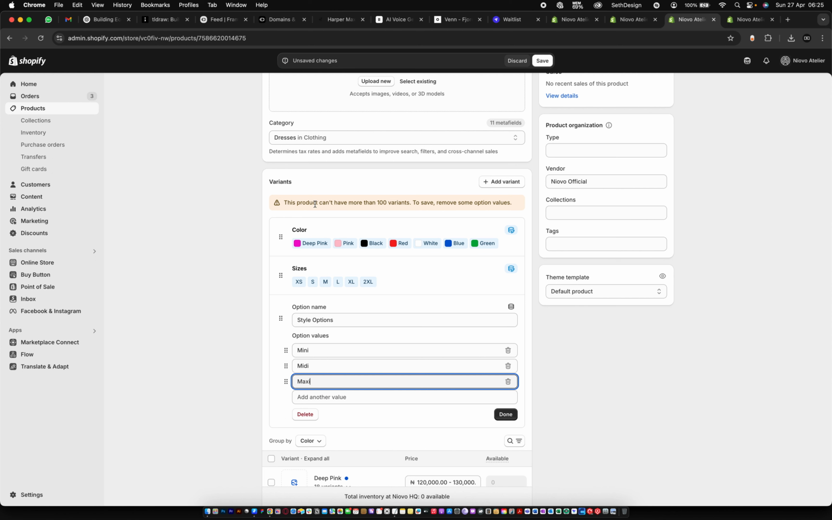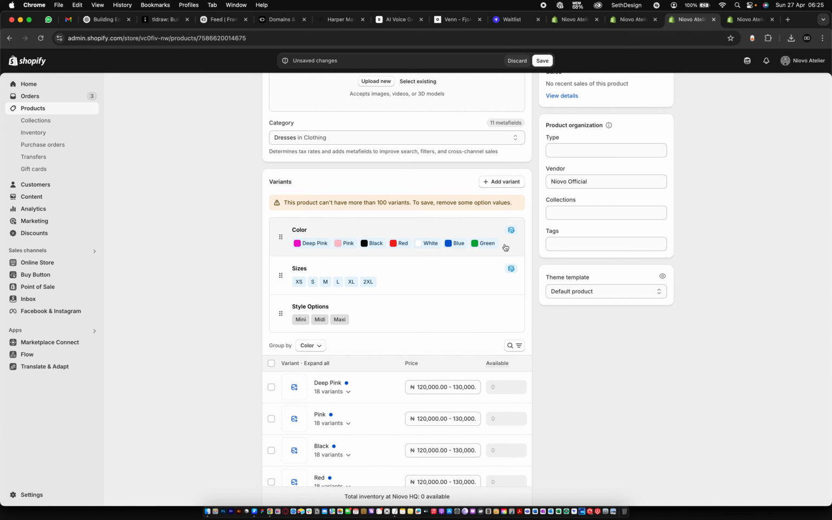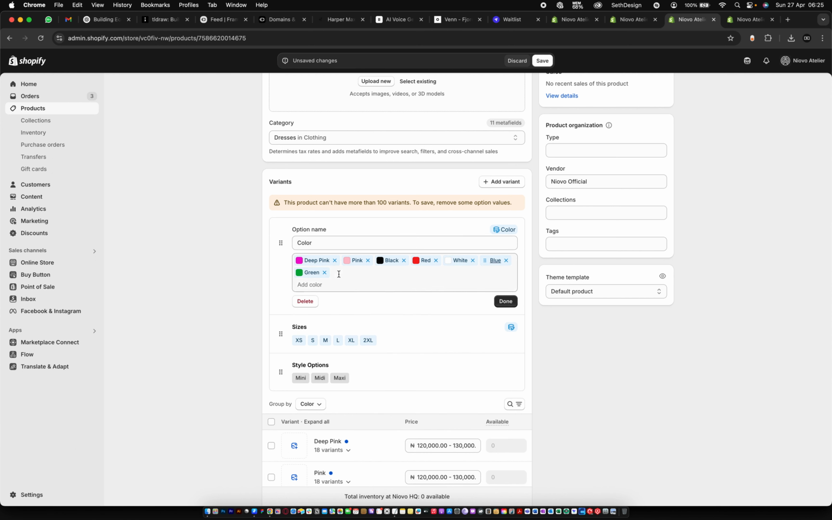So anytime you see this product cannot have up to 100 variants, more than 100 variants, just okay it, and then you can remove some colors. You can remove some colors here. Yeah, always reduce the number of colors. So if they have any color that is not there in the options, they can contact us. There's a space for them to input their preferred color.